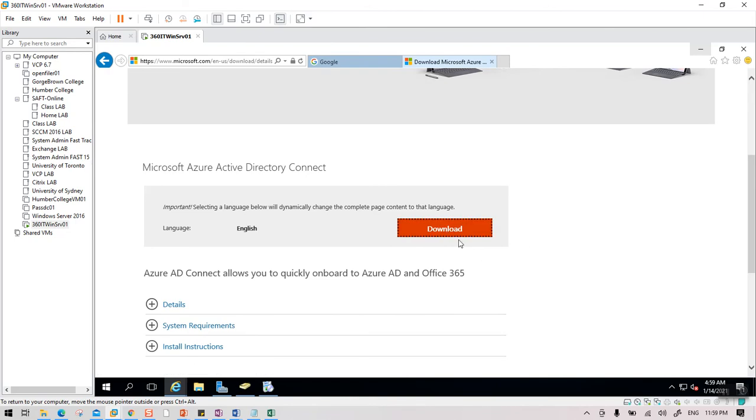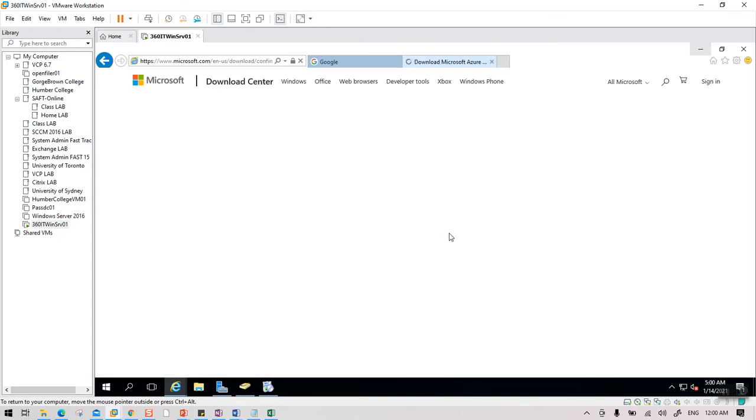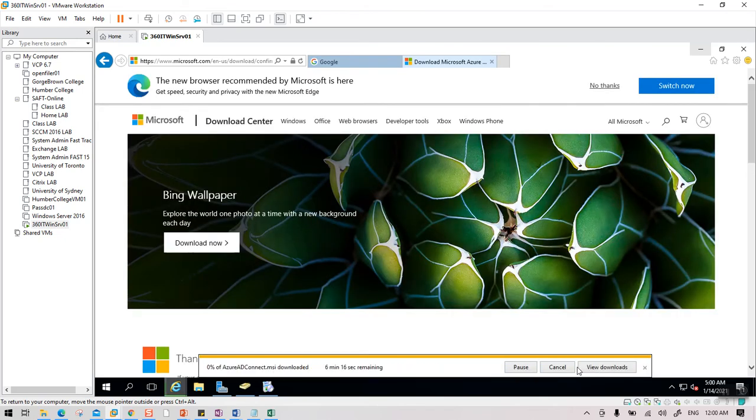Now, what is the main purpose of Azure AD Connect? Azure AD Connect is the application that will connect the on-premises Active Directory to the Office 365 Active Directory, which is Azure Active Directory. It will sync all of the users from on-premises to Office 365. Let's see if the download starts. The download is starting up here. Instead of running, I will save it. It will take about 4 minutes to download.